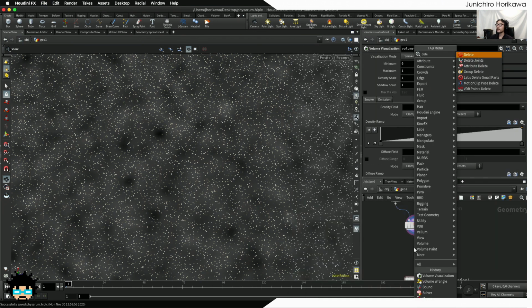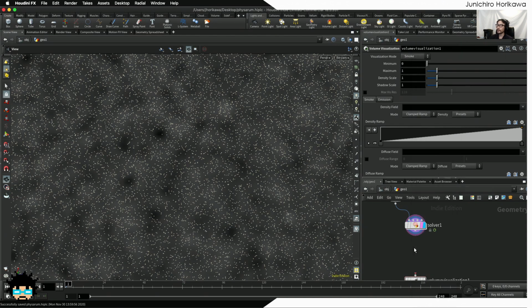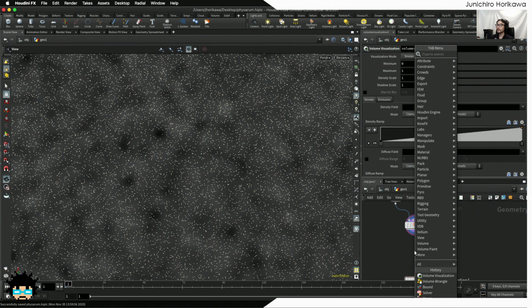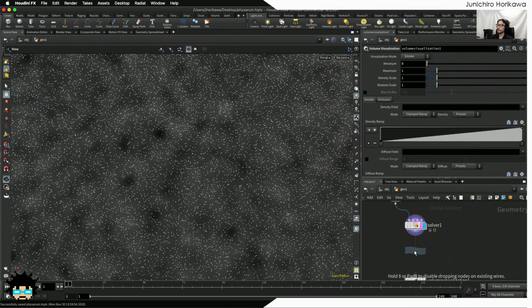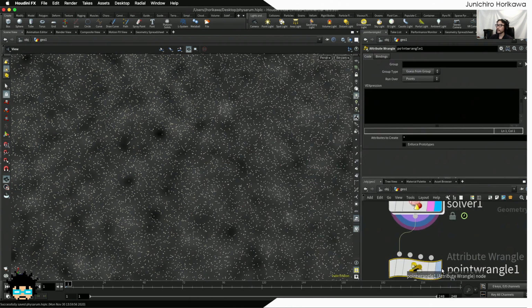Now you can use delete to delete the points with the particle group, but I don't do that because somehow delete node or blast node takes a lot of CPU time to calculate. I'm not sure why. So instead I'm going to just use point wrangle, which makes it faster when removing the points. Same for switching. Switching seems to use a lot of calculation time, so these days I tend to use wrangle instead of switch, delete, or blast.